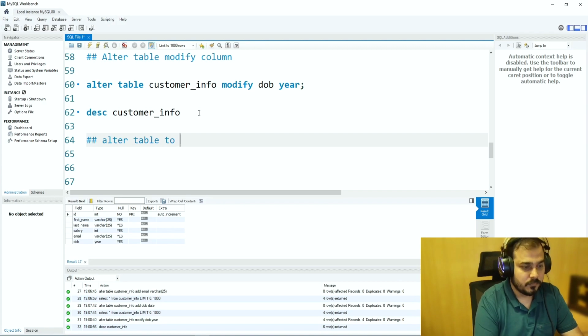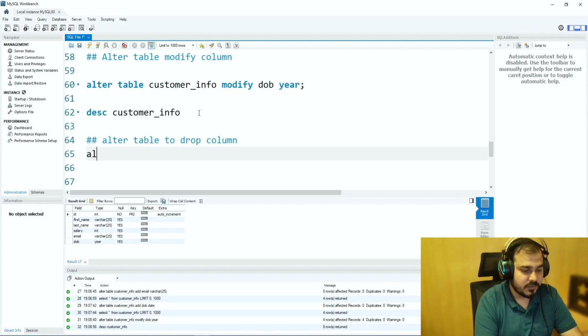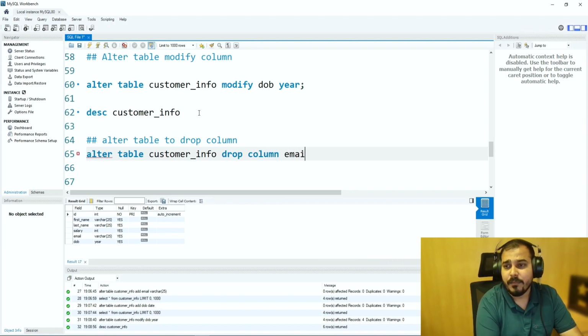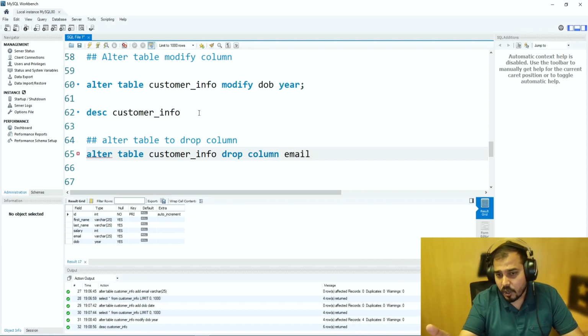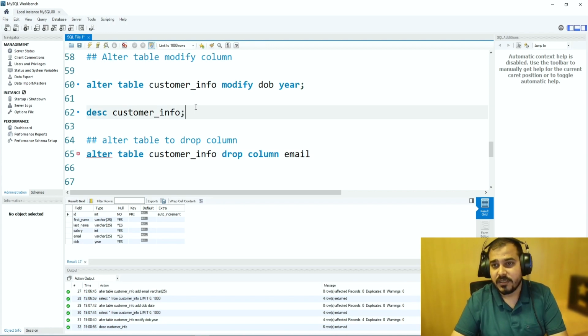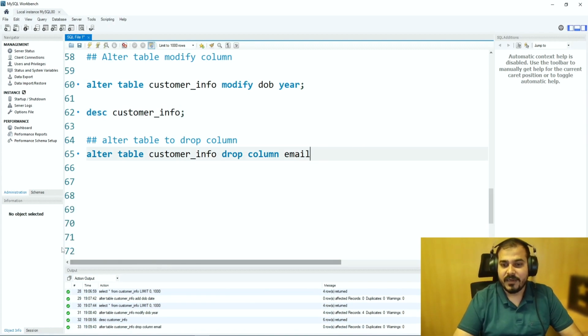And finally, I can also use alter table to drop a column. So for this, it is very simple. I can write a query: alter table customer_info, and then I will just say drop column email. Email was one column that I had. I'm just trying to drop it, so I'm going to use this and execute it. That's it. Now perfect, it has got dropped.